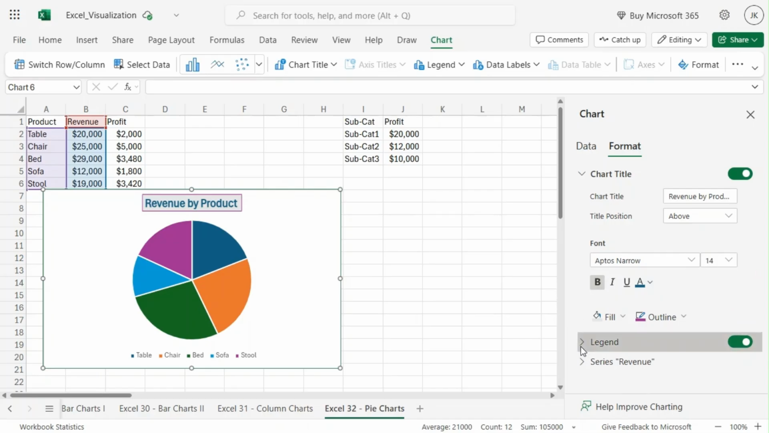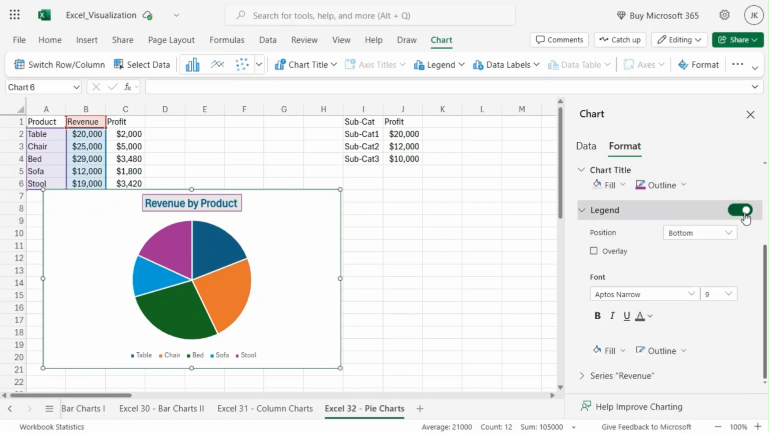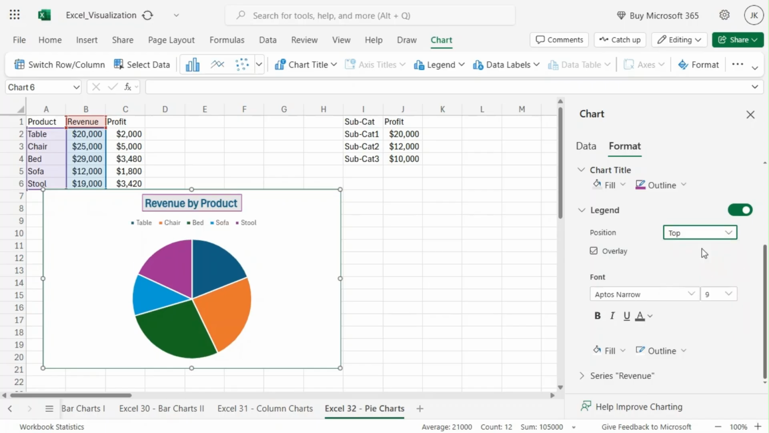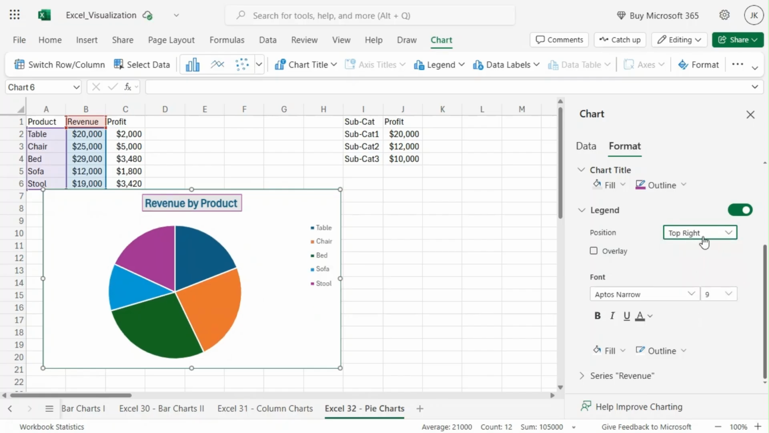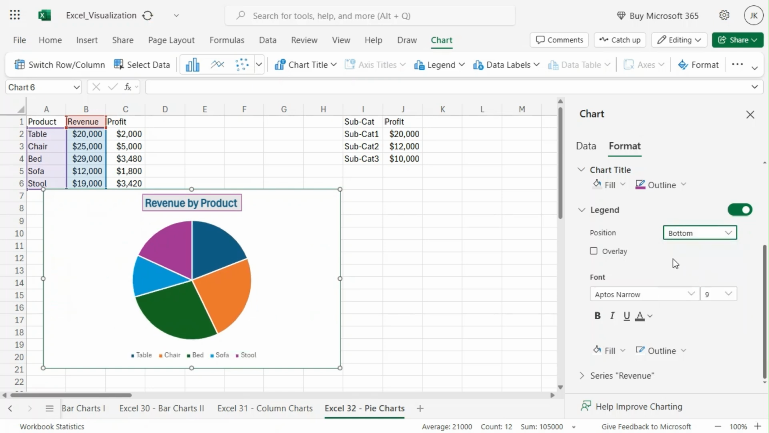And then if you go to legends, it's actually on. So we have this legend here, and we can change the position to the top, to the right, or left as well. But bottom looks better because it's at the center in the bottom, and as we have the title as well, the two are at the extremes. One is at the top, one is at the bottom, so it looks better to me.